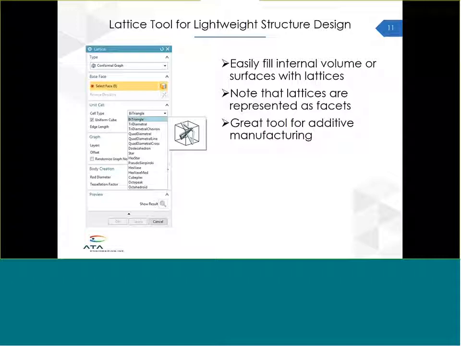Siemens has also implemented many tools targeted at the growing rise in 3D printing or additive manufacturing. One such tool is the Lattice tool. This command allows the user to easily fill internal volumes or surfaces with complex lattice structures. You can specify the cell type, orientation, and size of the lattice with ease.